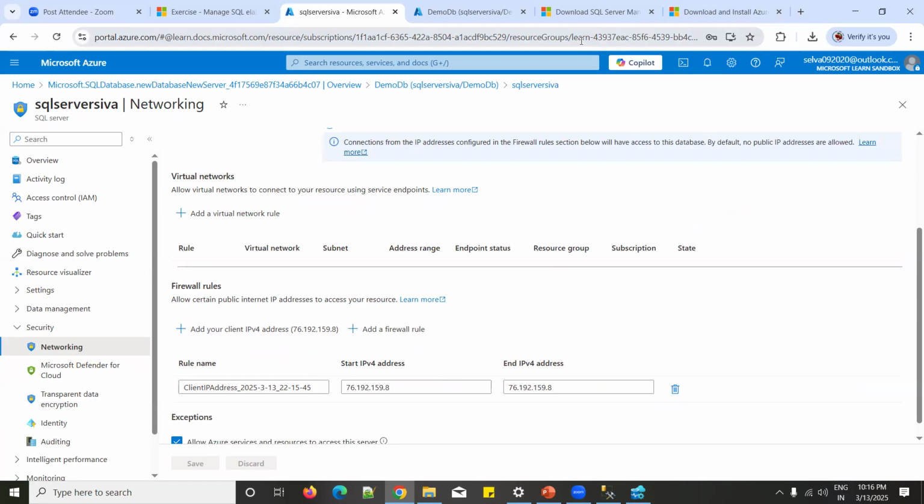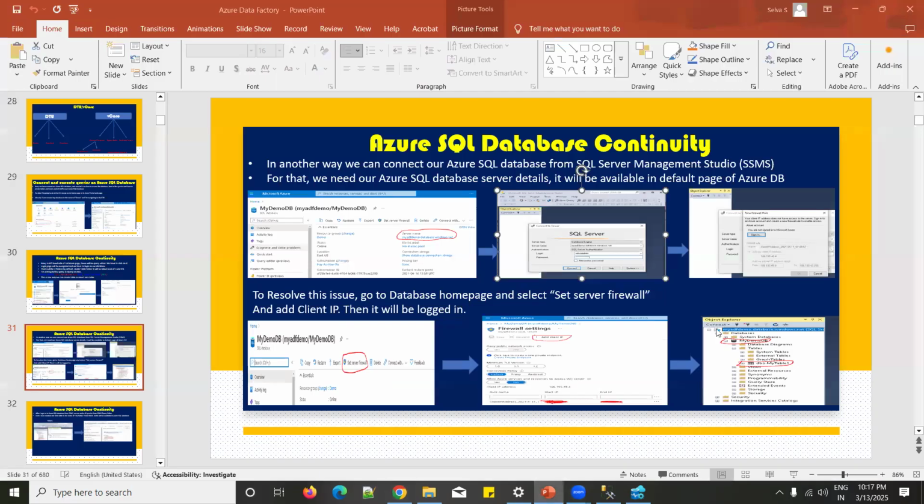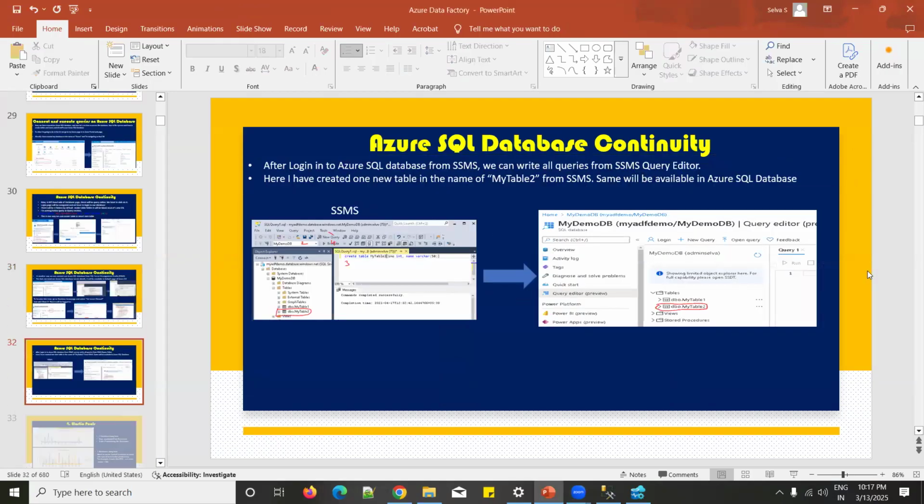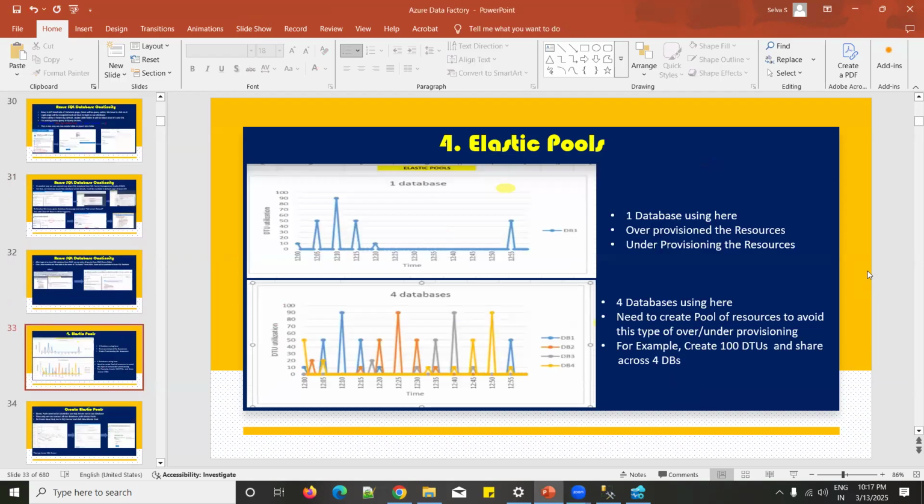So this is the way we have to connect to our databases, from on-premises or through the query editor window, with the configuration selection and everything. Yes, we have mentioned all these things here. We have seen everything about database connectivity.